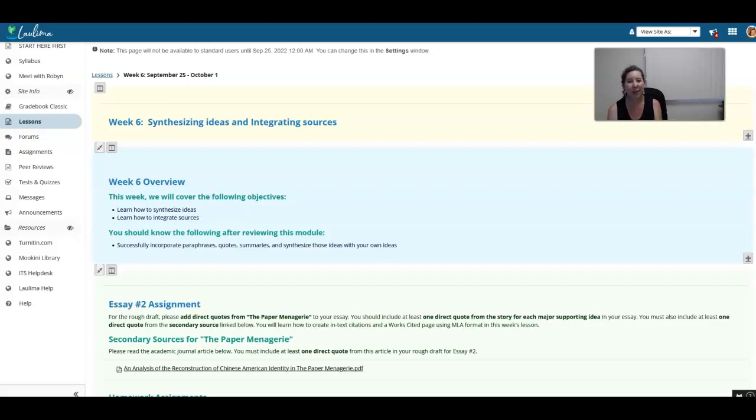This week we are going to look at how to synthesize ideas and integrate sources. By synthesizing ideas, I mean connecting outside sources with your own information or ideas. So in the case of this essay number 2 assignment, you will be connecting or synthesizing your own ideas with outside sources, including the short story "The Paper Menagerie."